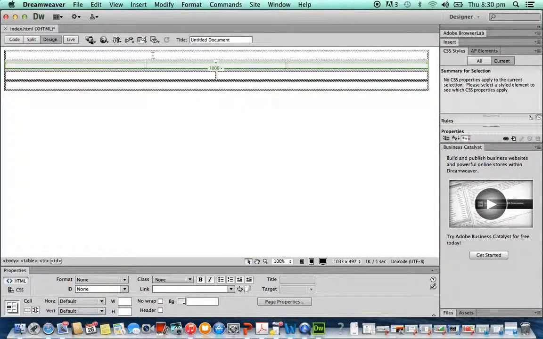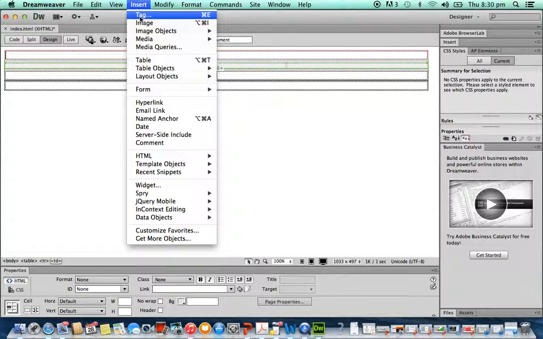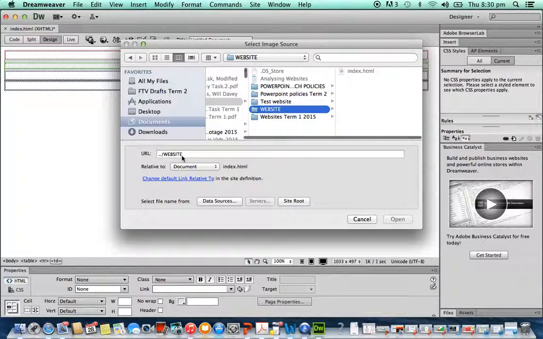So click on the first table, and you can see my cursor flashing on the inside of that table. I'm going to insert an image, and I have my banner saved in a folder, but I actually don't have it within my website folder. It's really important with Dreamweaver to make sure that you've got all of your images saved within the same folder before you insert them into Dreamweaver.